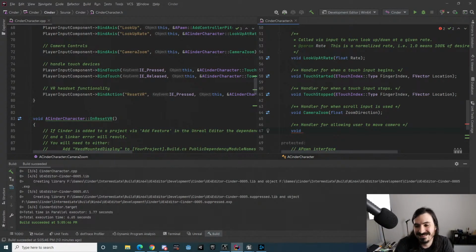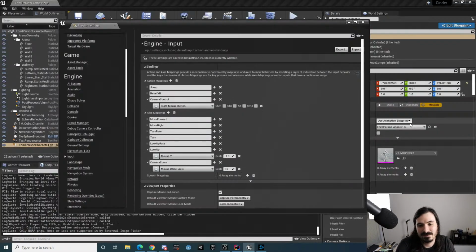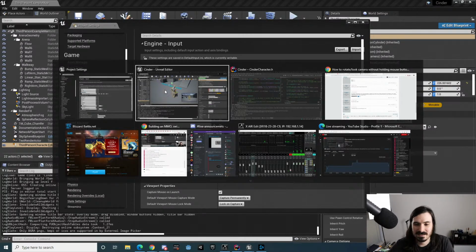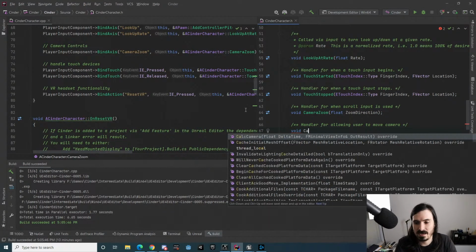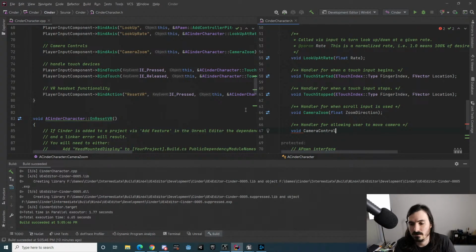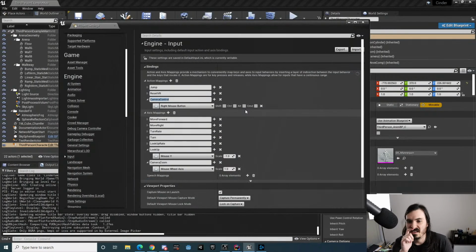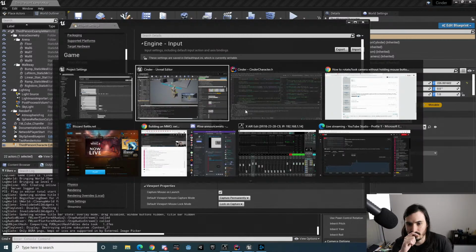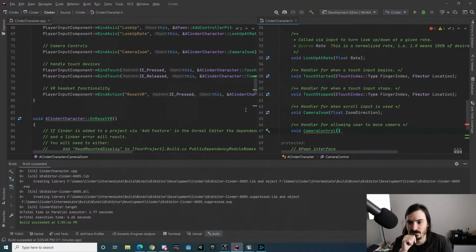What was I calling this again? Camera control. I don't know if I like that one. It's the best I can think of right now. So we'll say camera control pressed handler. Yeah, we'll just say camera control. And then because this is the same as the jump, let's take a look at what they did for jump here. Touch started, touch stopped.